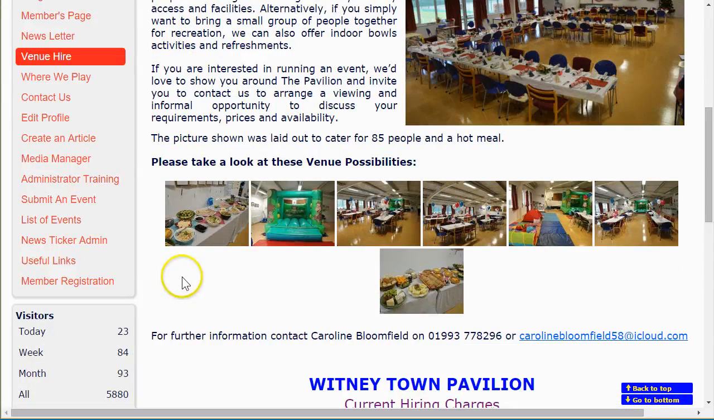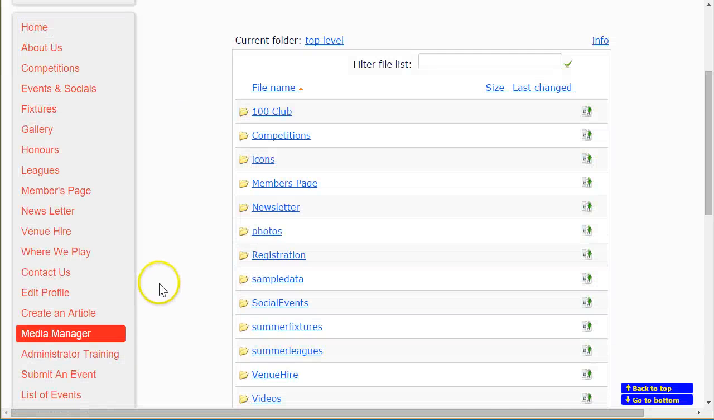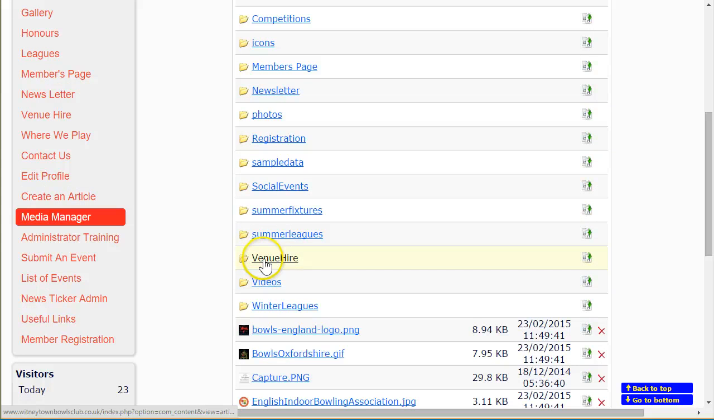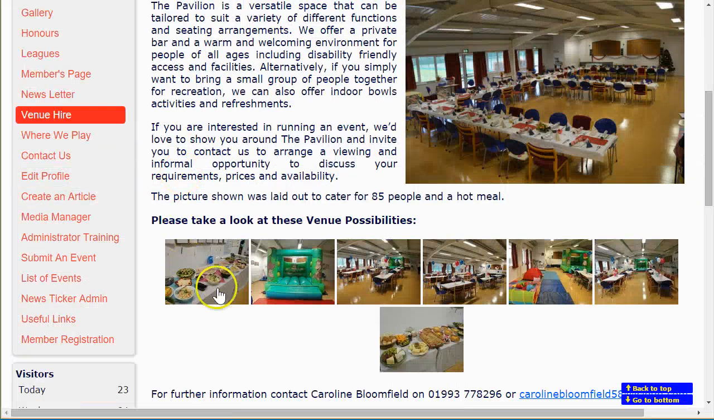Right, so just to recap, how do we do this? We simply go to our Media Manager. In the Media Manager, you create a folder. That folder must be unique. You can't use another folder, because every image in that folder will show. So if you want to add more images, you just add them to that folder and they will automatically show in the venue hire document.